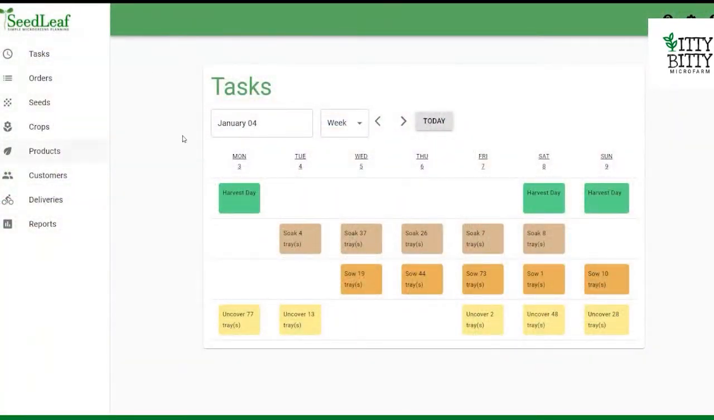All right, so I'm going to go over the SeedLeaf program. I'm going to show how to use it and why we love it, because we used to use a spreadsheet, and now we are using the app, basically how we used the spreadsheet, but it's just so much easier to use this app. It's Windows based, but you can get it on your phone. Mainly on our tablet and our computer, we use it.